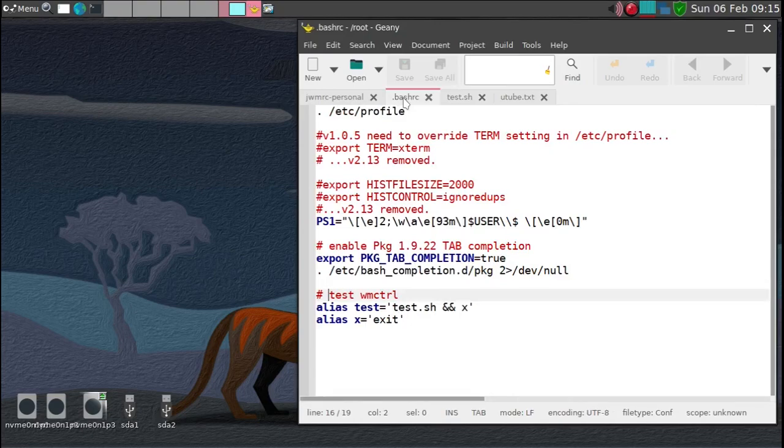And rather than putting it in the bash file, let's just see. Once I put this command in the bashrc, we can make it an alias. So whenever I open up a terminal and give it a command of test, it's going to run that small script, and then it's going to close the terminal itself.